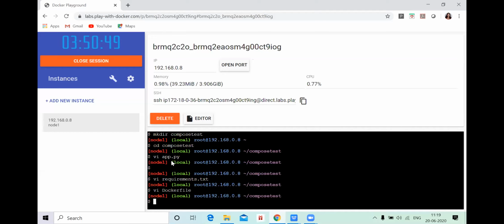Now we are here. Now I have to define my services, which is known as my Docker Compose file. So how to create my Docker Compose file? I have to write vi docker-compose.yml. So this is the YML file, and inside this we are going to create this Docker Compose file, using the scripting language YAML, and we are going to write the program inside this.